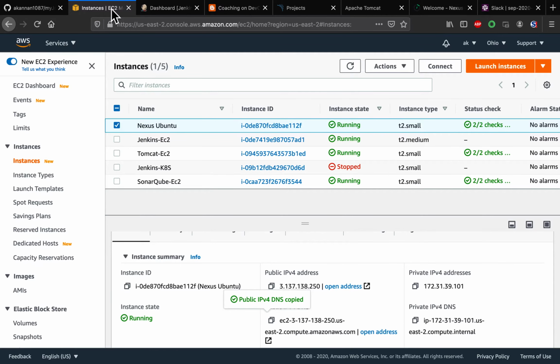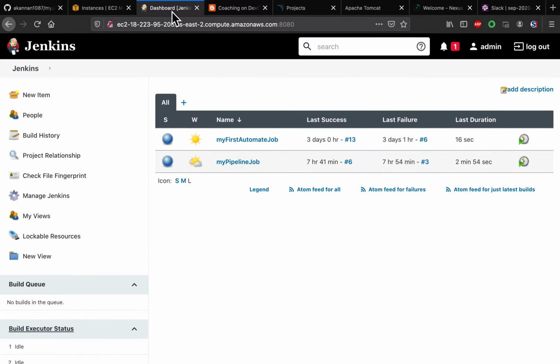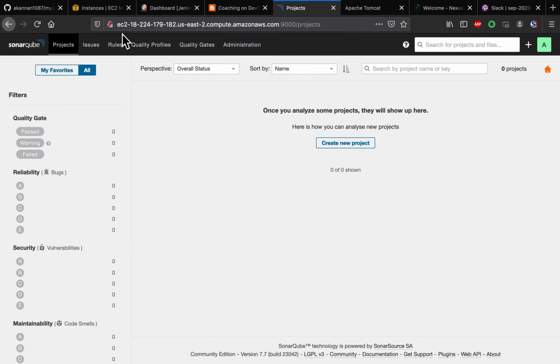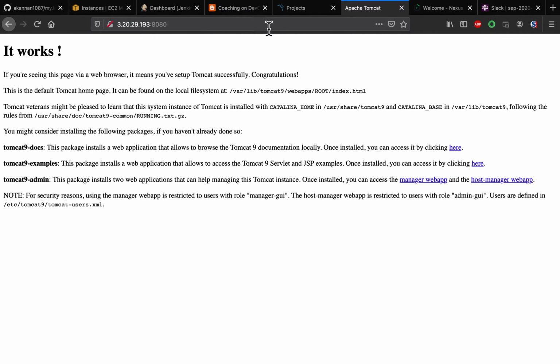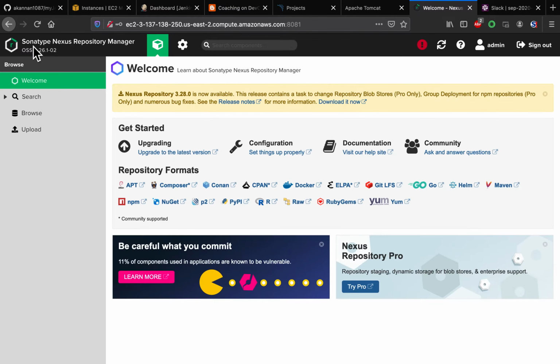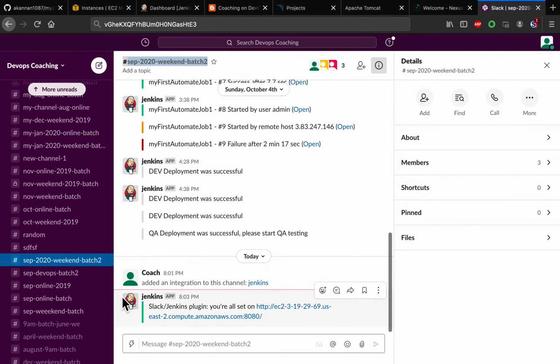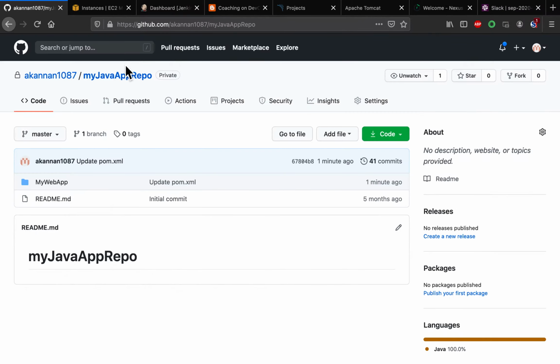If you look at my setup, I do have Jenkins up and running. This is my Jenkins, and this is my Tomcat. Sorry, this is my SonarQube. So I do have SonarQube up and running, and this is my Tomcat, which is up and running, and then this is my Nexus, which is also up and running. So we have Jenkins, SonarQube, Tomcat, and Nexus up and running, and this is my Slack channel. I have already integrated this Slack channel with my Jenkins. So that is my setup, and yes, this is my Java project, which is hosted in GitHub.